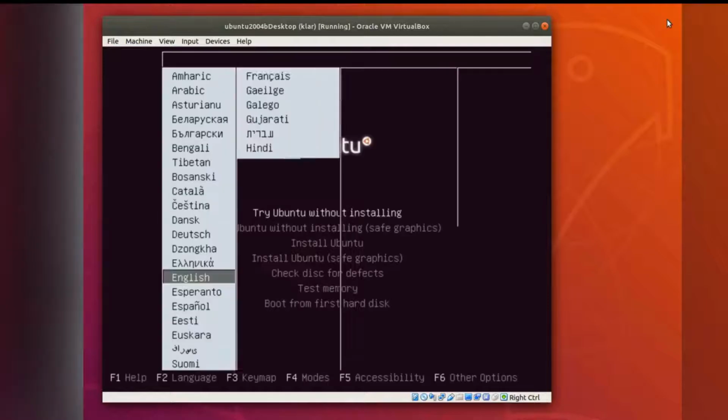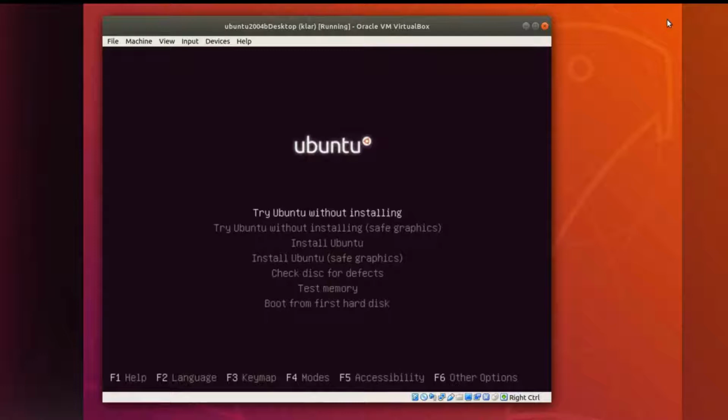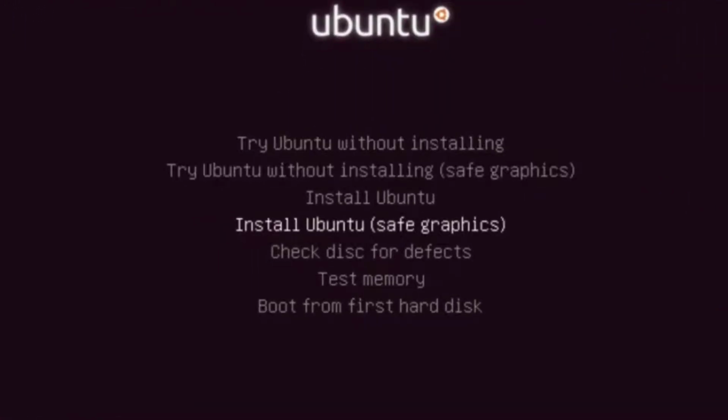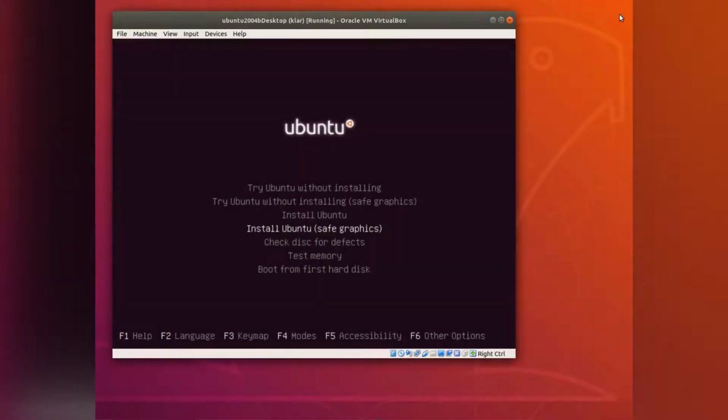Hit space. Choose the language. This is a trick you can do if you have a graphical problem. There is a less complicated installer here. In our case, you simply let the installation boot up as normal. If you really have severe graphical problems and this trick doesn't work for you, I recommend using Net Installer, which has a non-graphical installer.